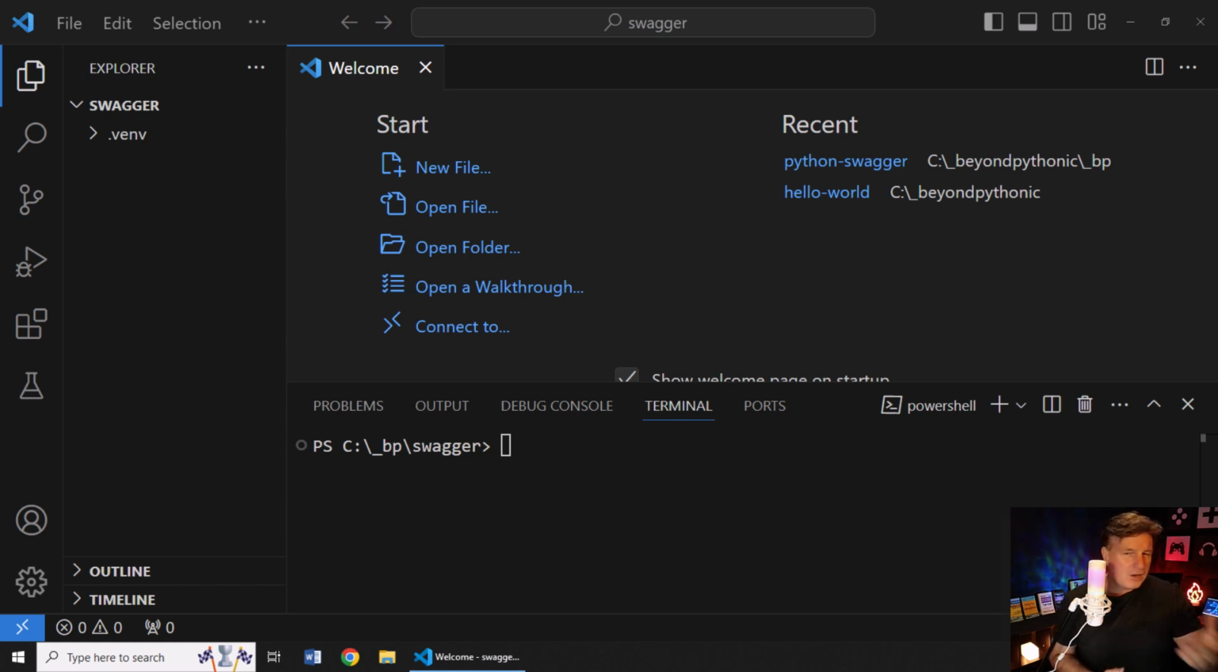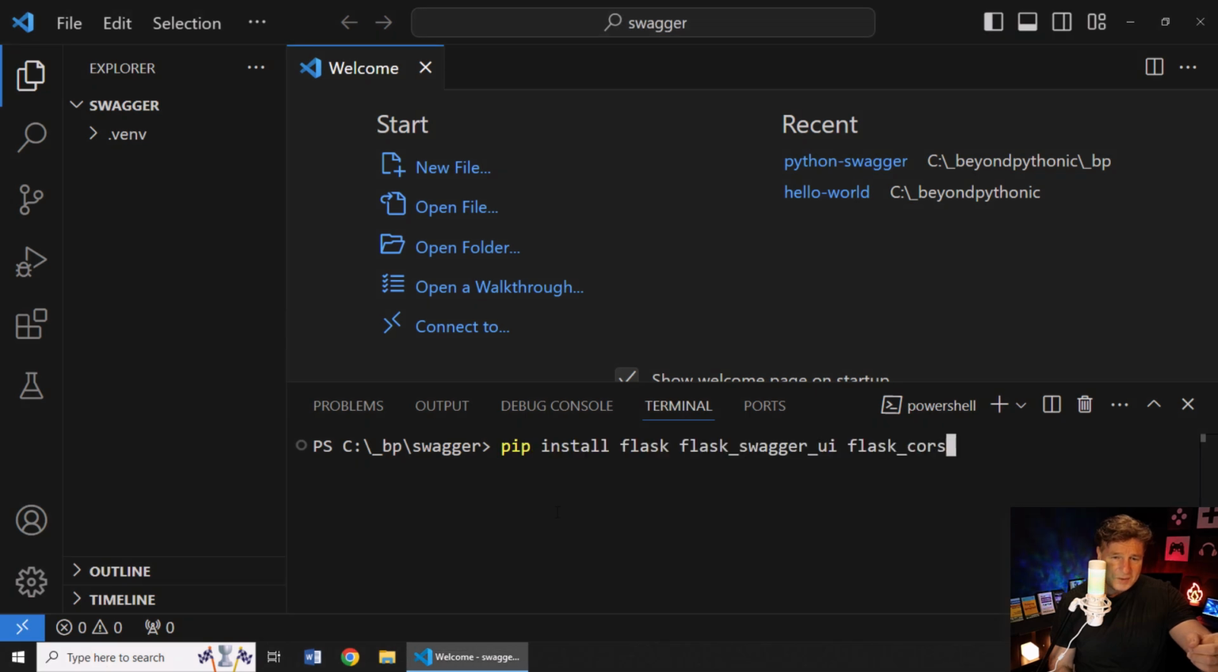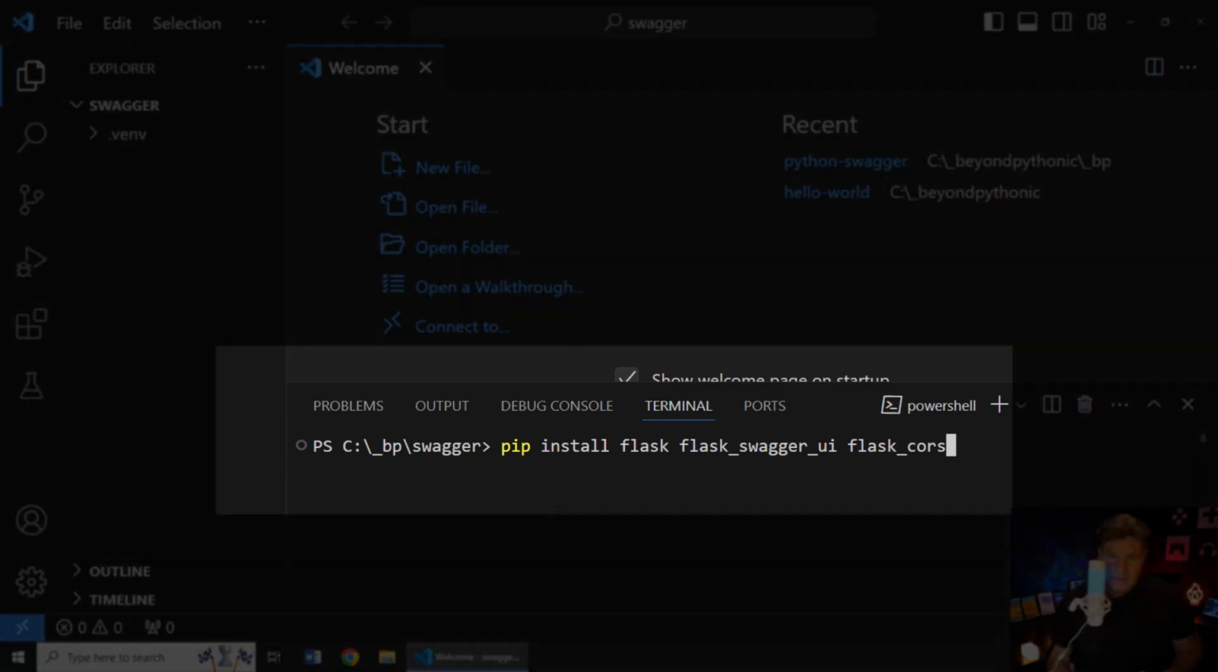So I'm going to quickly create a simple Flask application with really just one endpoint in it for now. You can see that I've got VS Code opened up right here. I got a little virtual environment in my Swagger project, and I'm going to do a little bit of pipping right now. I'm going to install Flask, Flask Swagger UI, and also Flask CORS.